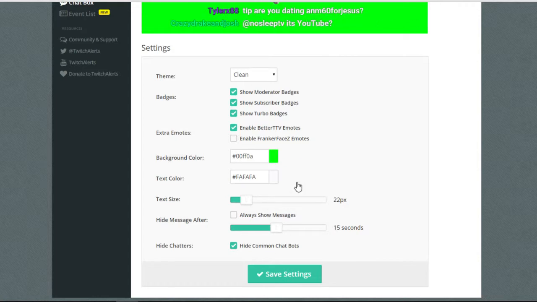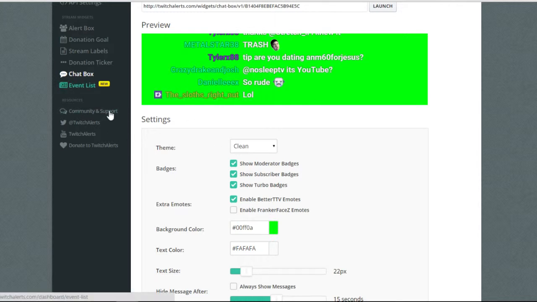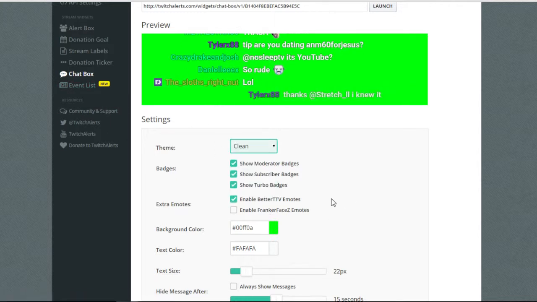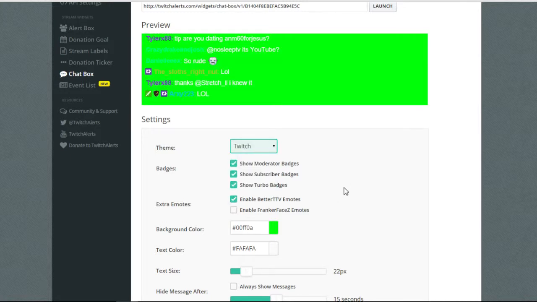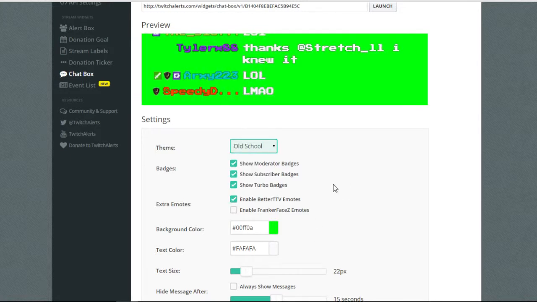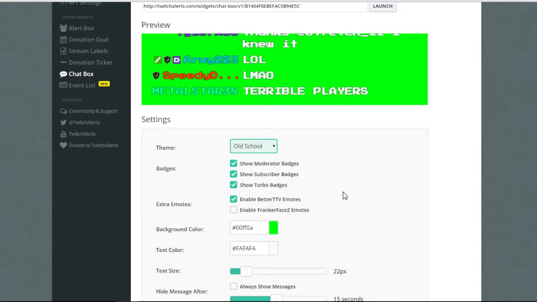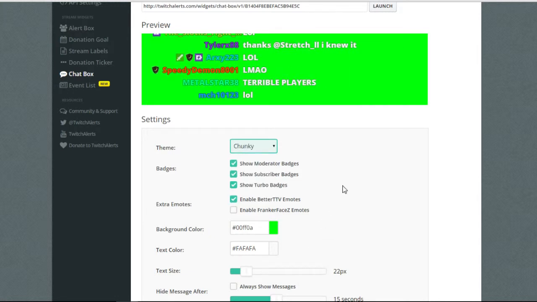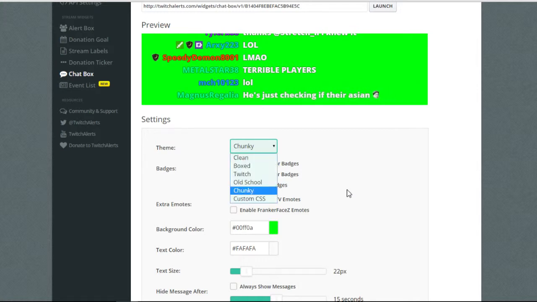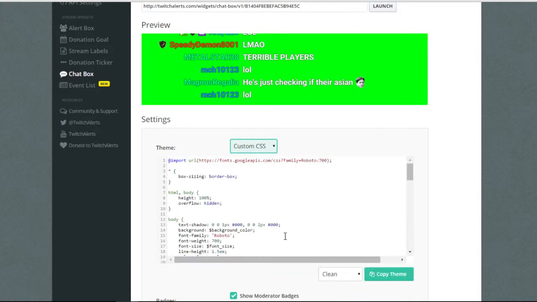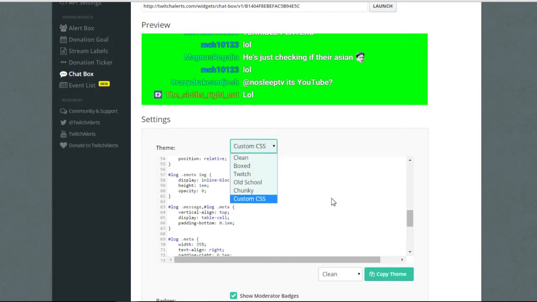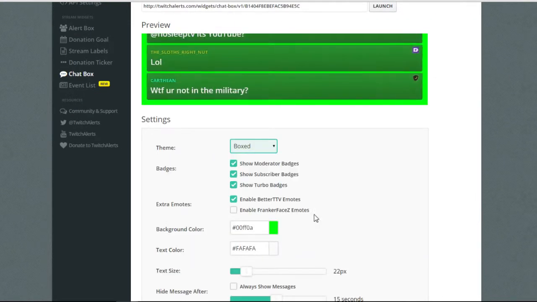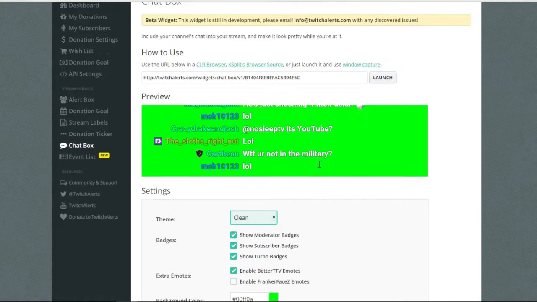Let's see. Other than that, there's different themes. There's clean, which is this one, boxed, which is that one, Twitch, which makes it just look like standard Twitch chat. There's old school, which makes it look kind of pixelated, chunky, which makes everything like bubble letters, and then custom CSS, which is a bunch of coding. If you know how to code stuff, you can change it yourself. Me personally, I would use clean because it just looks cleaner.